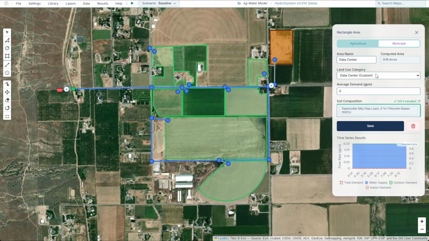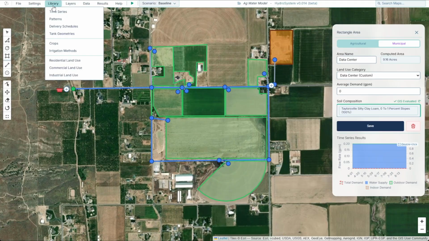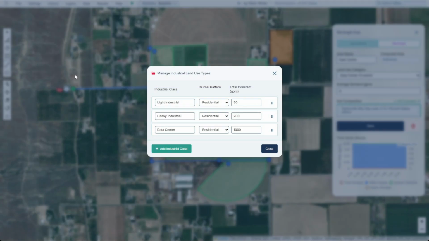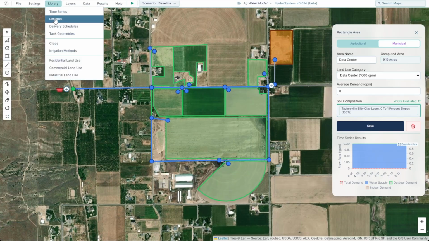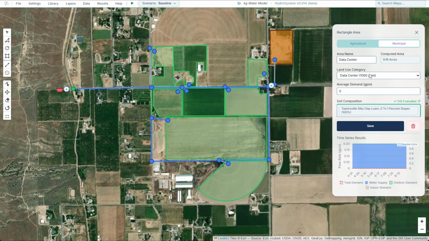In this case, I've got a new land use category. I've called it data center. But you can choose from a whole bunch of different ones that are actually defined in our library up here. So go to, in this case, industrial land use. And you can see I've added this new data center, and I've given it a total constant demand. You can apply patterns. In our library, we have patterns here, but we can talk about that later. Right now, it's just a constant demand of 1,000 GPM. So a pretty significant flow rate relative to the rest of this system.